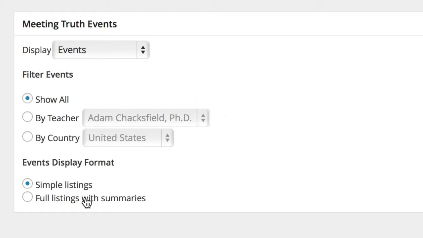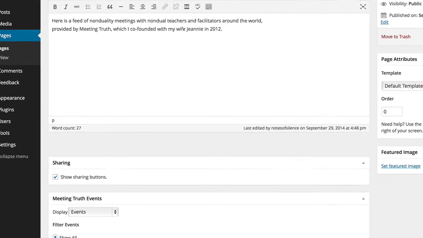Lastly, we have simple listings or full listings. Simple is a basic table and full will display the summary information as well. I'll stick with simple for now. Update the page.